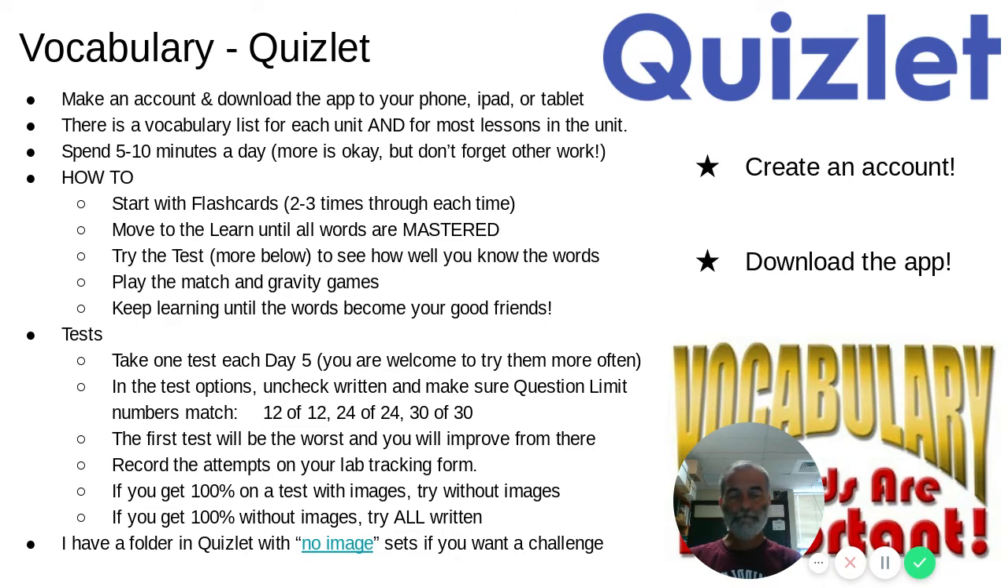I promise you, you will use more time than that, but please don't get lost in Quizlet and then forget about the other work that you need to do. That's a big temptation in science class, because Quizlet, unfortunately, is more fun than some of the other learning that we do. So how do you do this?